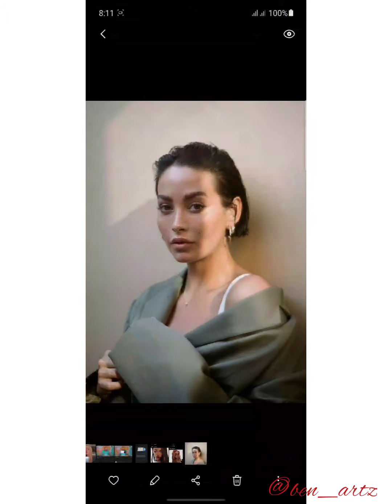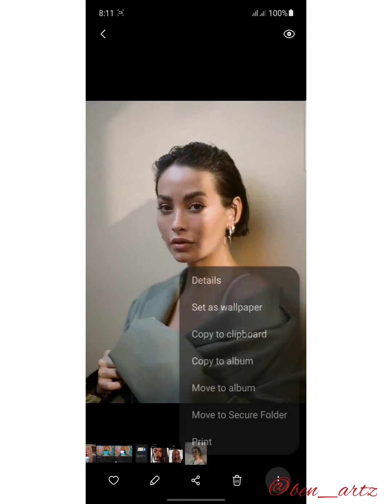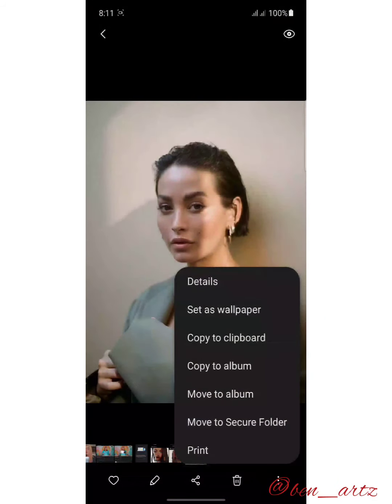So this is what you do. You minimize Autodesk Sketchbook, you go to your gallery. This is the picture I want to sketch, though it might seem a little bit hard to you, but this is the best method you can use. So you go to details to check your image details. If you check this place, which is where I'm seeing my resolution, it is 999 by 1332.